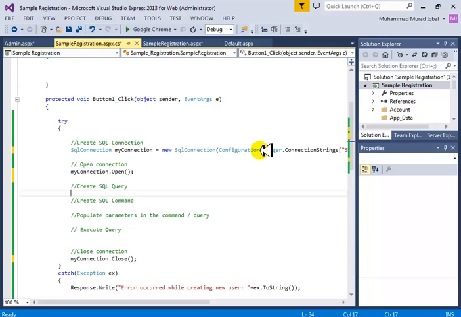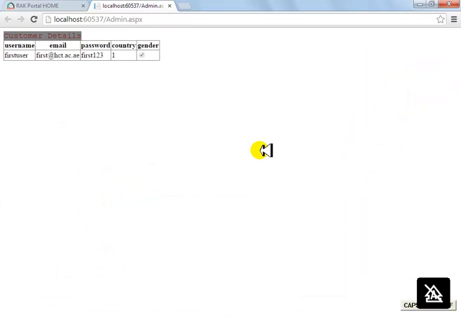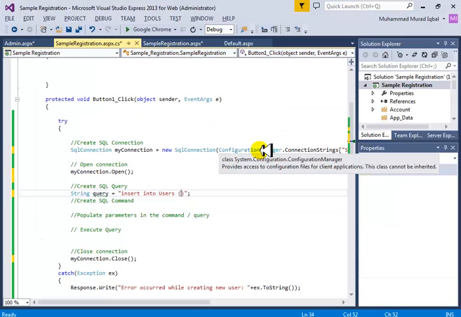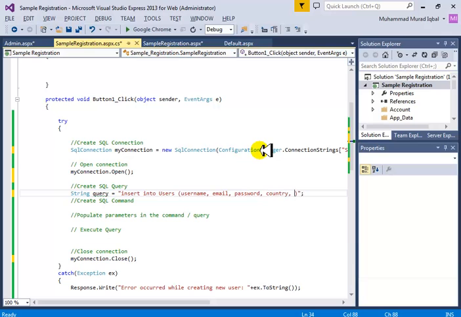Now I need to create my SQL query, which is a string. Query is equal to, and double quotes. Inside this you write your insert query. Insert into, and write username, email, password, country, gender. Just write these over here. These are your database columns: username, email, password, country, gender.